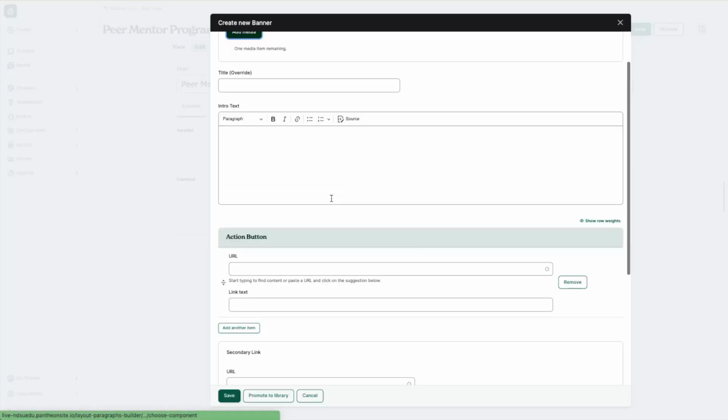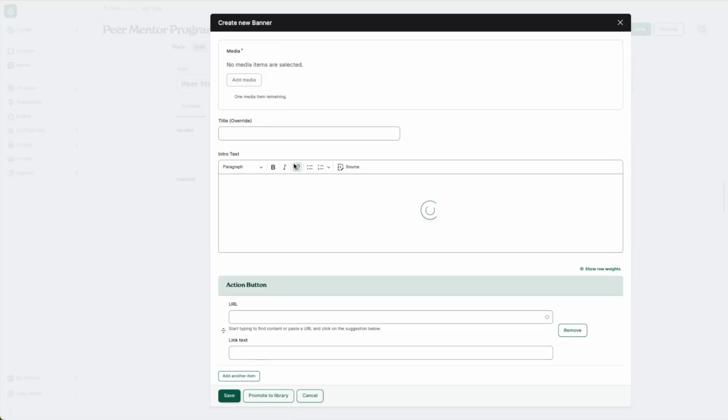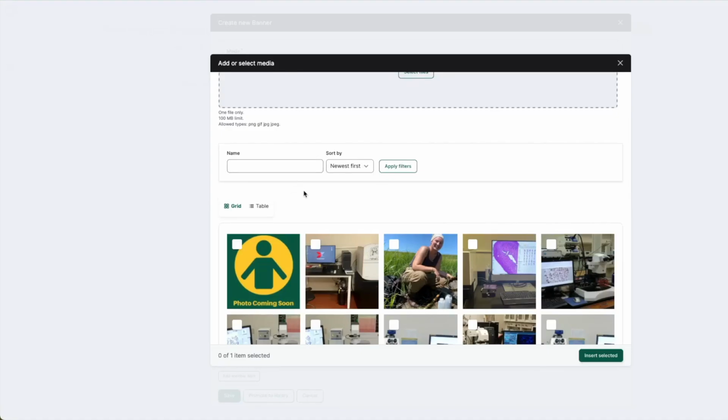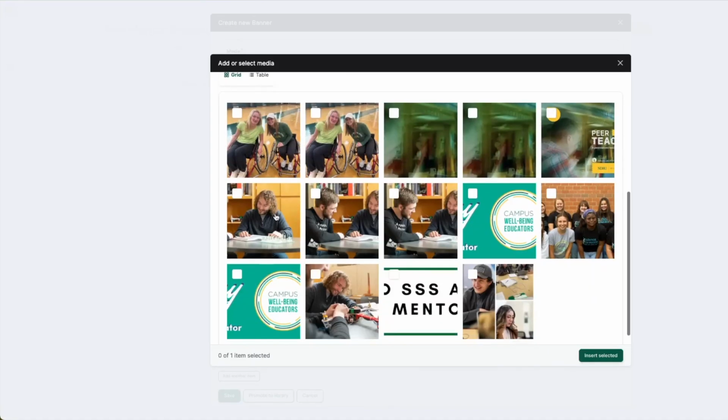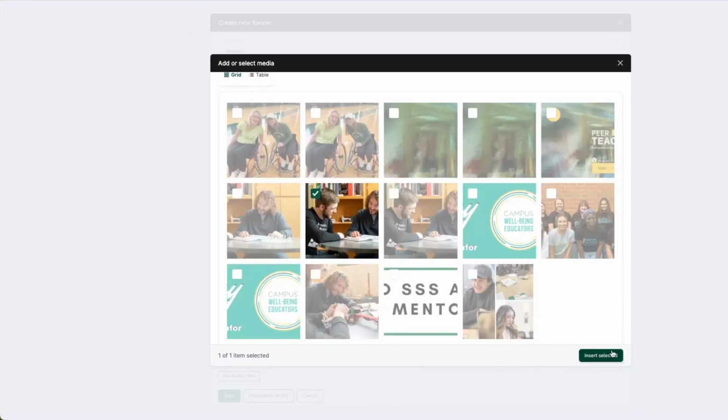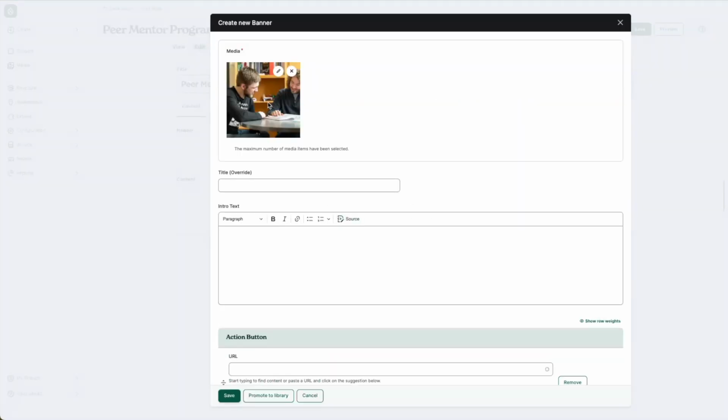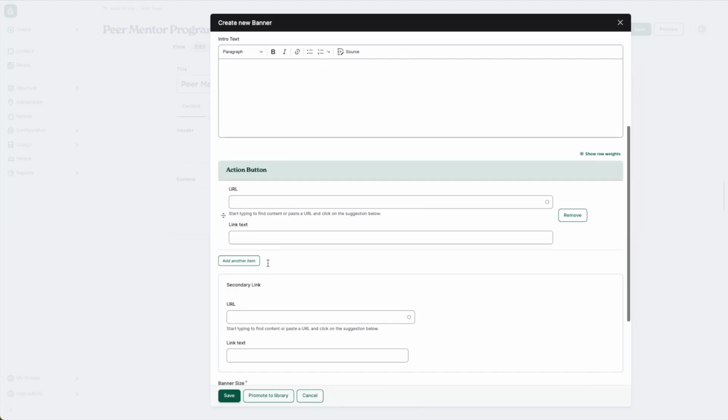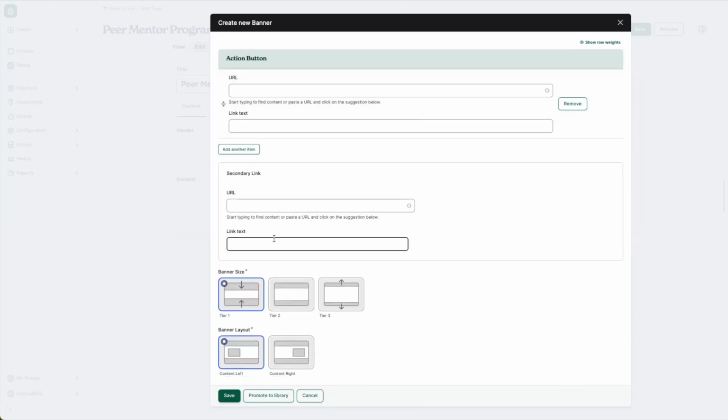And now we need to select a header. This is very easy to do. All the media on this site was part of a migration, so it exists here. I'm going to select a pre-migrated image and I'm going to insert it. And this component is going to inherit the page title unless you override it, which I'm not in this case. And I really don't need an action button, anything else. It's just a regular old banner.